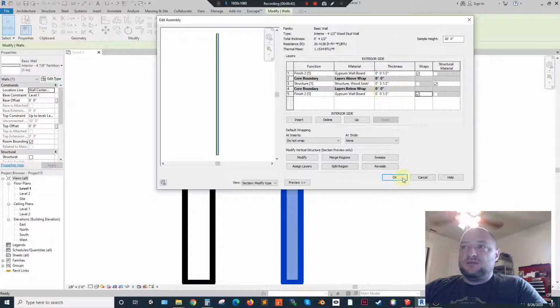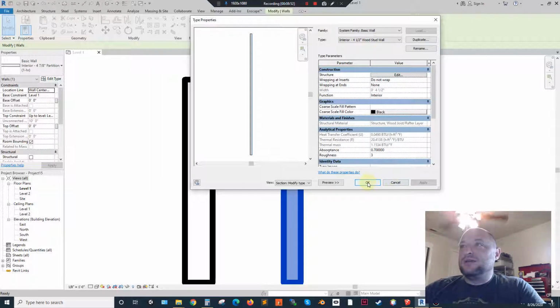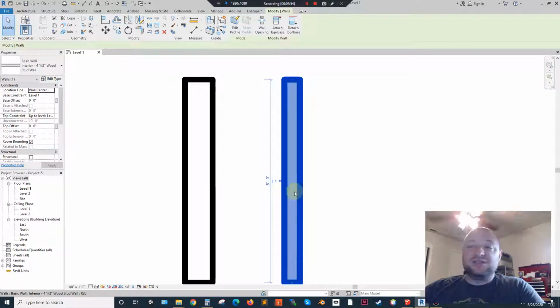So let's stop right here. This is my basic wall that I'm going to go with. So this is my 4.5 inch. Now that it matches up with that wood stud wall, I'll hit OK, and I'll hit OK, and you can even see that as I hit OK, this wall actually got a little bit thinner. Okay, so now I can reuse this wall for different things.